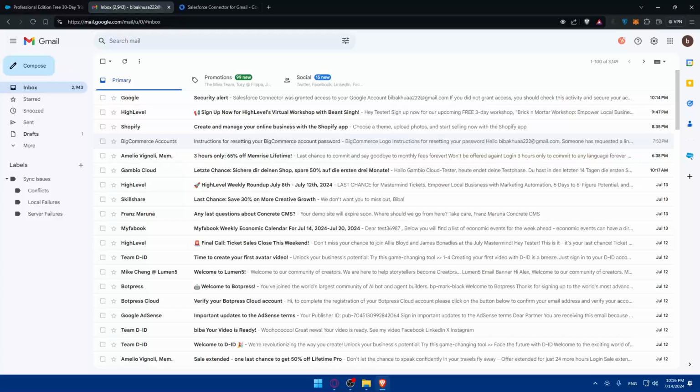So there you have it. You successfully connected Salesforce to Gmail. This integration will help you manage your email, contacts, and calendar more efficiently.